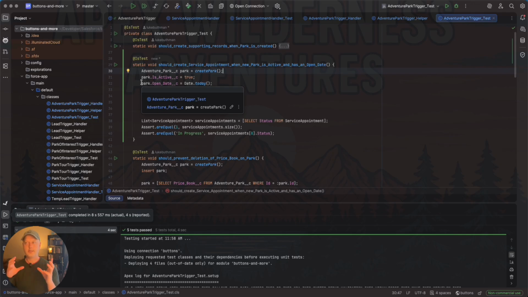The test from the service appointment trigger handler, or service appointment handler, it's no longer going to exist in the future. So I really want to just put that into the Adventure Park trigger test. The logic from the service appointment handler needs to be moved to the Adventure Park trigger handler. I'm just moving this code around. And now that it's been refactored and cleaned up, it's very easy to move. Okay, that looks pretty good.